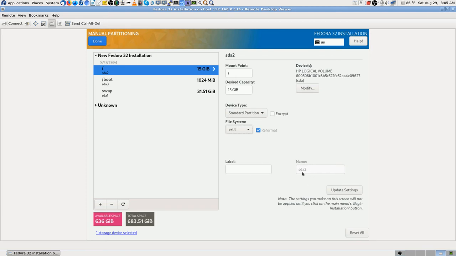But now it has the labels, the proper drive labels on it. I told it to be a regular partition. Now I don't have the option to do LVMs. Okay. And I don't want to do that.